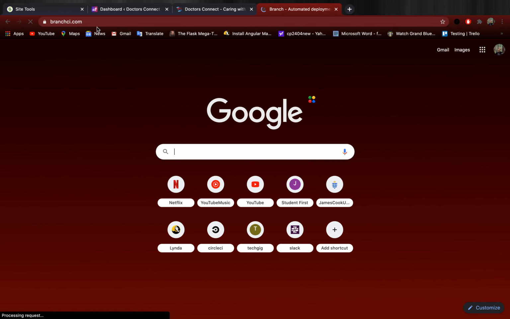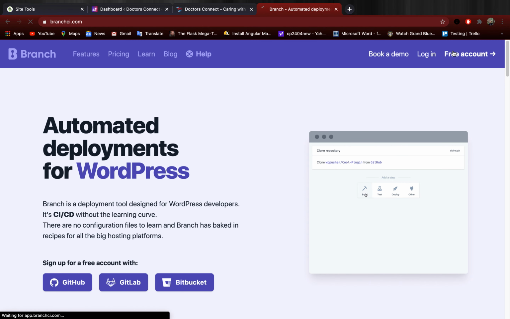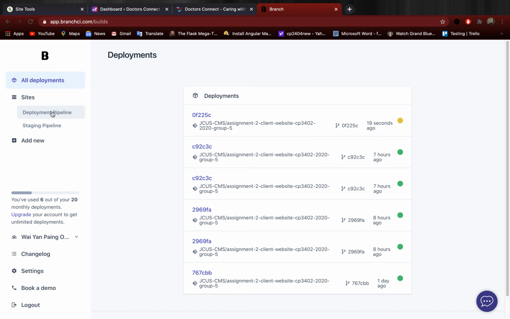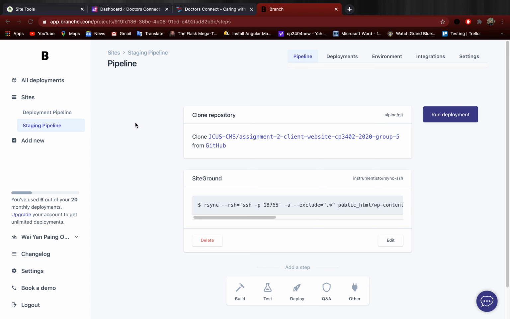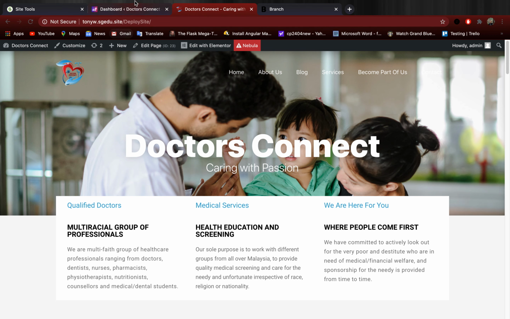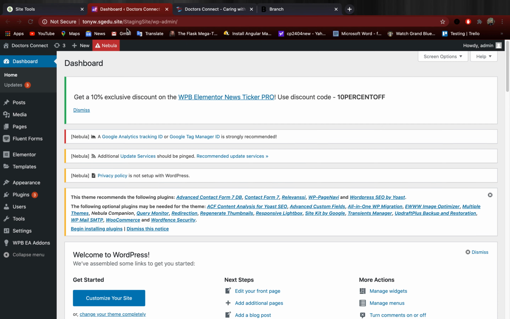I use Buddy CI to listen to my GitHub pushes, and when GitHub is pushed to these respective branches, it will trigger the event in the branch and automatically deploy to the live server. Recently I pushed the staging branch, so this pipeline is triggered, and you can see the changes here on the staging site. Let me show you.